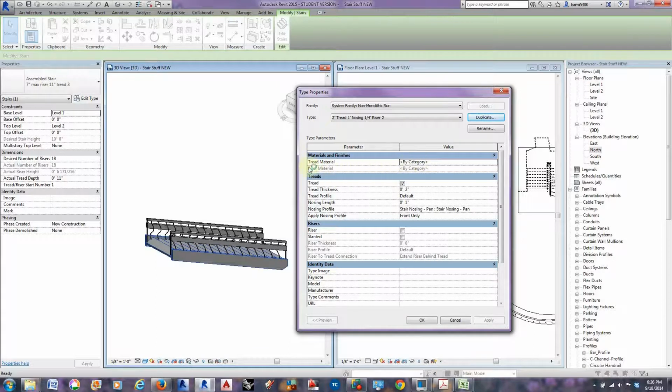Once you open the secondary type properties within here, you can start to add material to the tread or to the riser. The reason the riser is grayed out is because right now I have it unchecked. But if I check it, all of a sudden you can apply material to the riser, and you can change the thickness of the riser, the thickness of the tread, and you can also change the profile. So if you wanted to make a custom tread profile as a separate family and load it into your project, you could start to use a different type of profile.